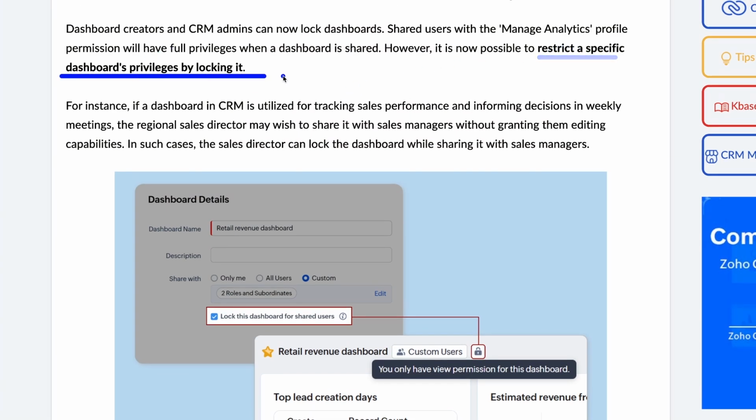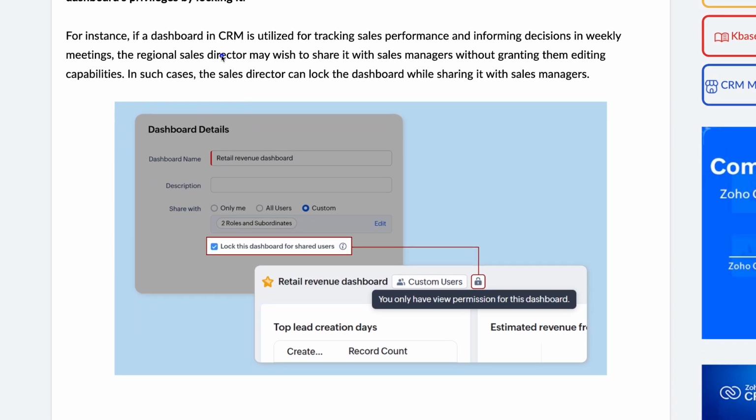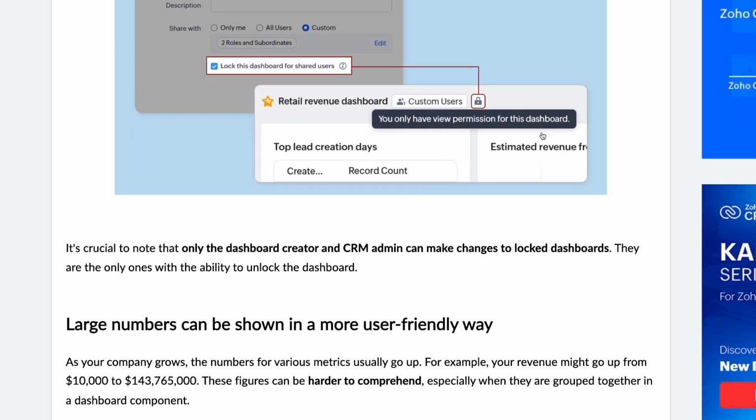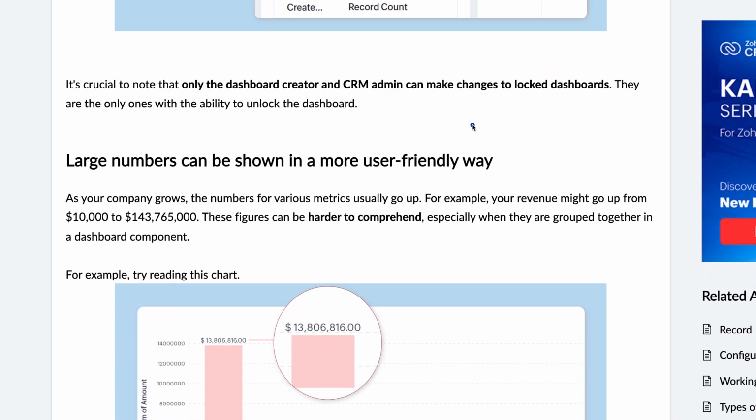Restrict specific dashboard privileges by locking it up. For instance, if a dashboard in CRM is utilized for tracking sales performance and informing decisions in weekly meetings, the regional sales director may wish to share it with sales managers without granting them editing capabilities. In such cases, the sales director can now lock the dashboard while sharing it with sales managers. It's crucial to note that only the dashboard creator and CRM admin can make changes to locked dashboards. They are the only ones with the ability to unlock the dashboard.